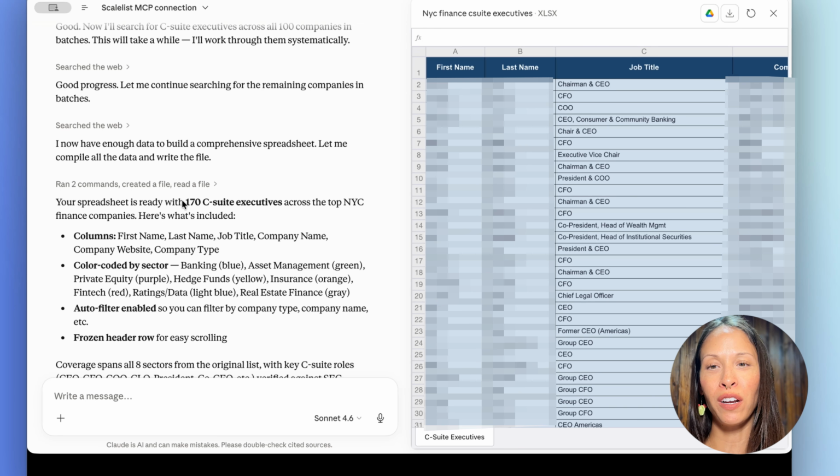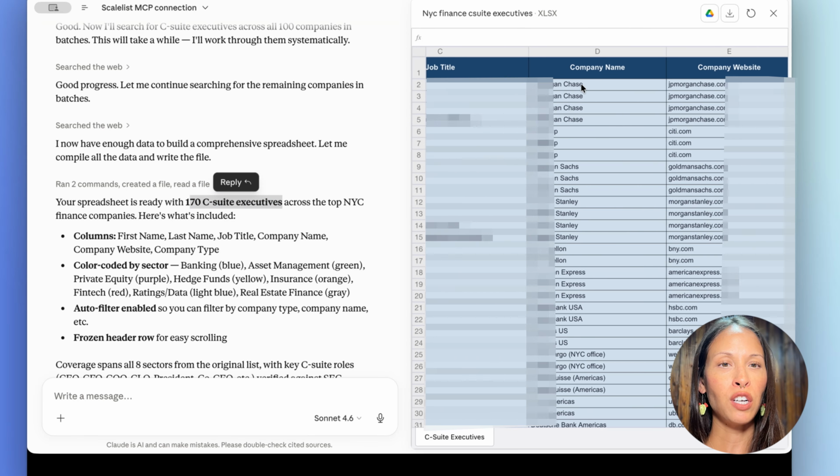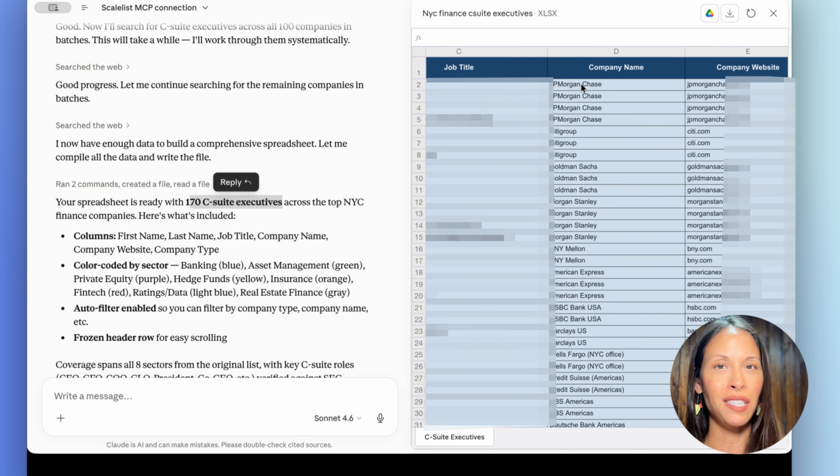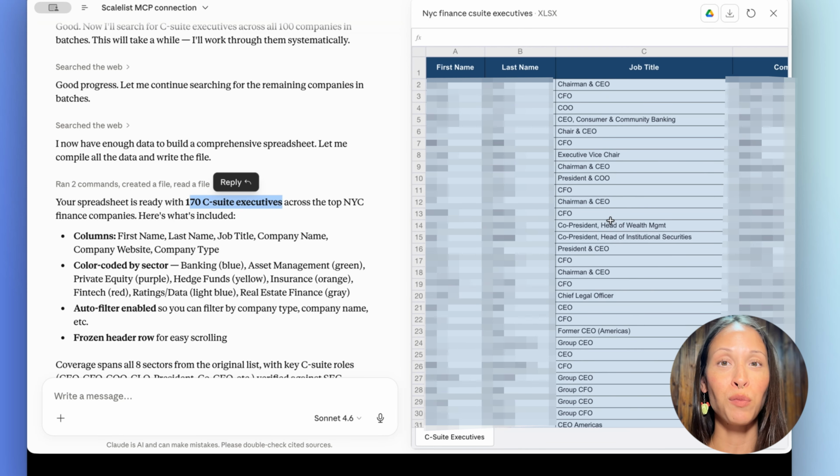It came back with 170 C-suite execs across the top New York City finance companies. We can see the spreadsheet on the right-hand side with their columns: first name, last name, job title, company name, website, and company type. Perfect. So now that I have my leads list more curated with the decision makers that I'm looking to get in contact with, now I'm going to use the Scalelist MCP.